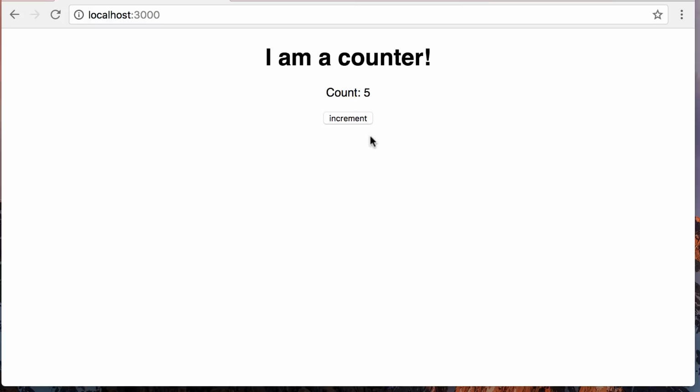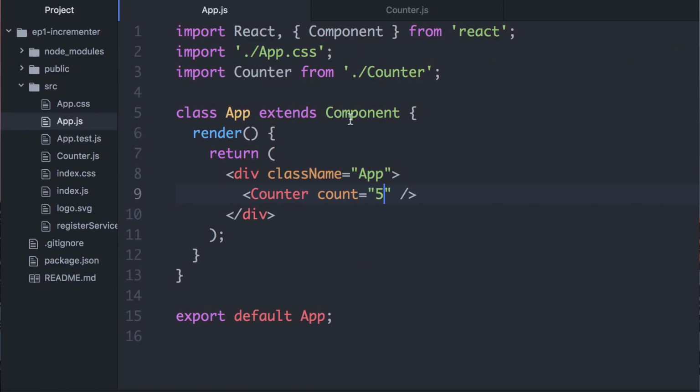Okay, so here's count 5. Increment doesn't do anything. We're going to do that after we get all the data ultimately flowing. Okay, now that we have our component, it's now time to start talking about Redux. Everything up to this point has been just plain all React. Now we're going to talk Redux.